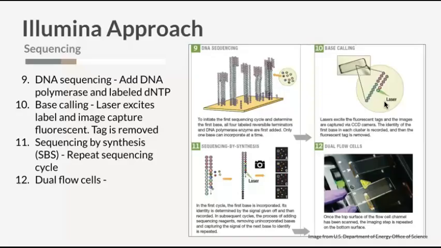A laser is going to excite all the different strands here, and that's going to excite the fluorescence. And so when we do an image capture, it can capture what that fluorescence is. The tag is then removed, and we're going to repeat this method again where you add another dNTP, you excite it with the laser, you capture the image so that you know which nucleotide it is, and then you repeat. This is called sequencing by synthesis.